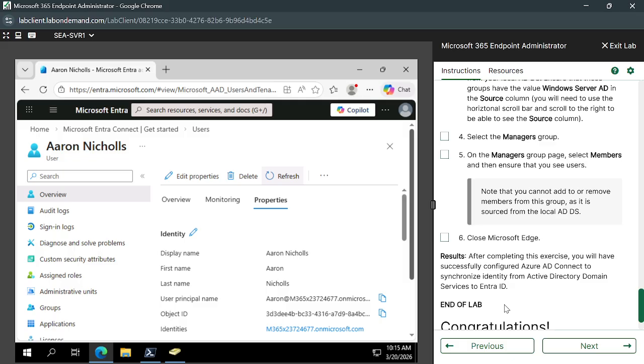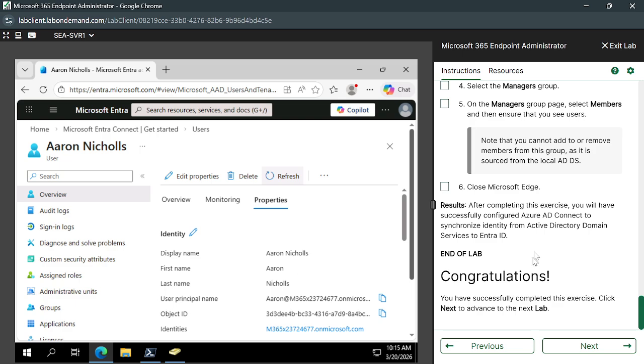Okay, so these things we have verified and it's completed now. After completing this exercise, you will have successfully configured Azure AD Connect to synchronize identity from Active Directory Domain Services to Intra ID. Got it? Any doubt or any questions from this topic? Anyone? No.